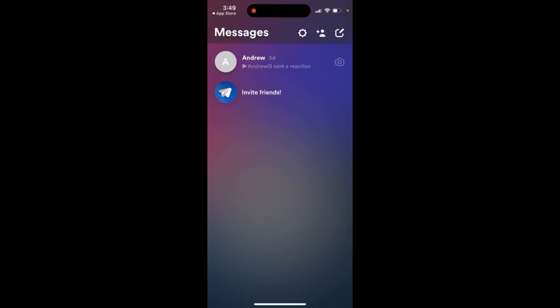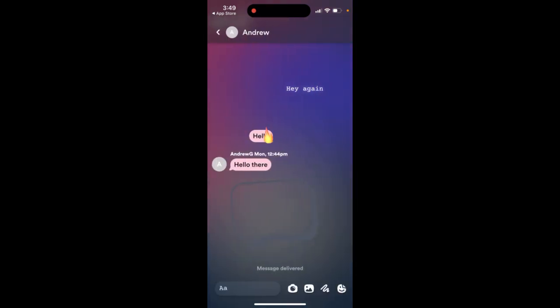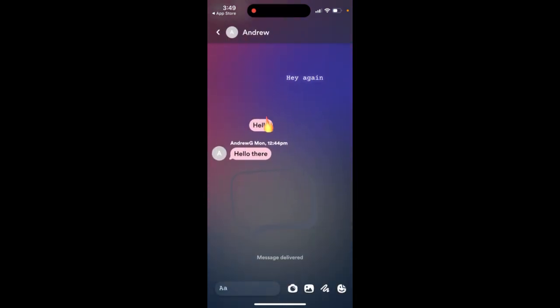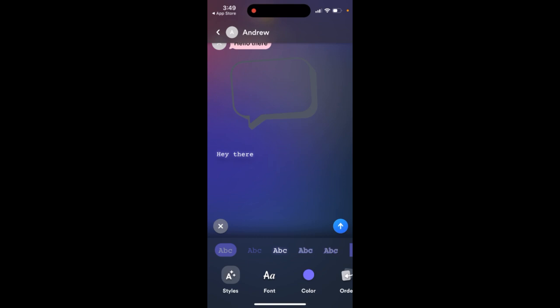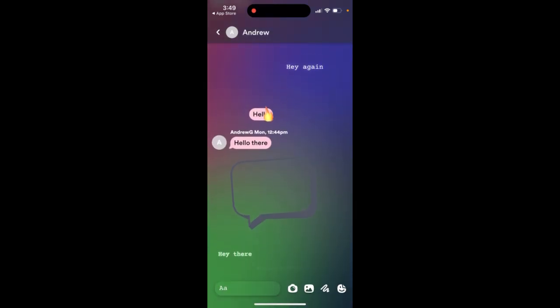So then you can just go and message people here just like that. And you can see this is the very visual messenger. Like you can just send a message, then you can just move it around. So, and then you can change the font, the color, the background, and then you just moving it.